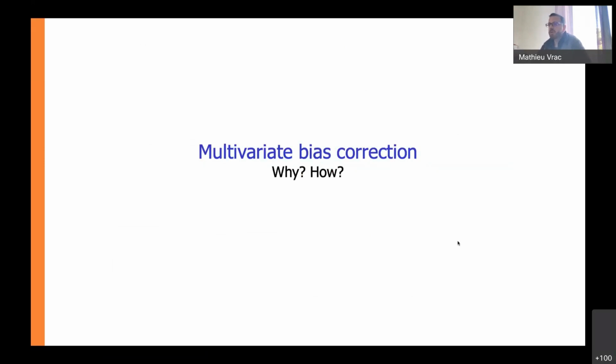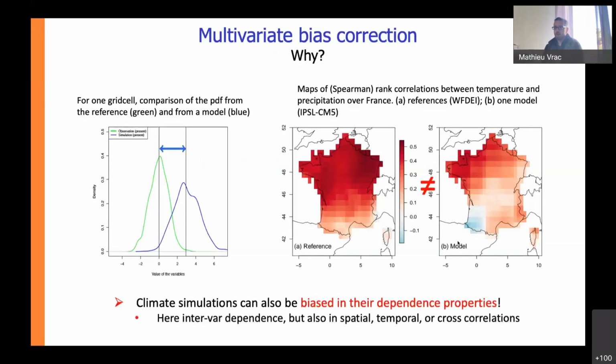But why do we need a multivariate bias adjustment method? Okay, so to investigate the bias in a univariate, one-dimensional context, it's quite easy. Typically, you can look at various aspects of the time series or of the distribution. This is what we'll look at here. We just compare the two PDFs, the probability density functions of the two variables for one grid cell, for example. But you have many more ways to look at the biases in a multivariate context.